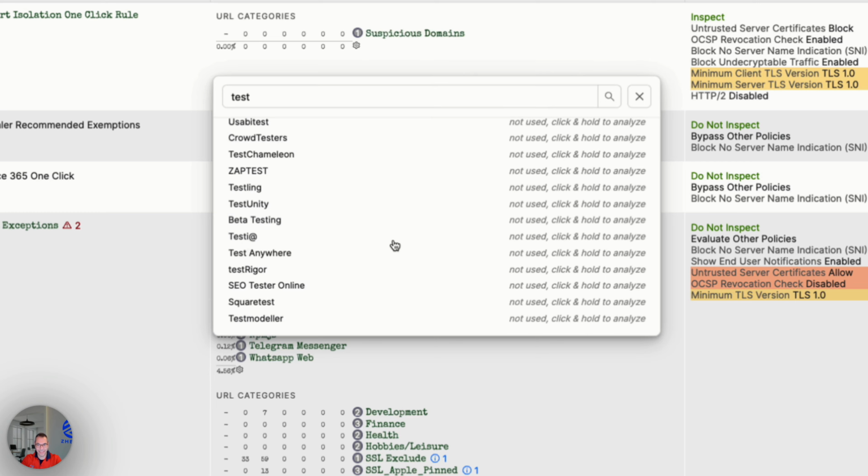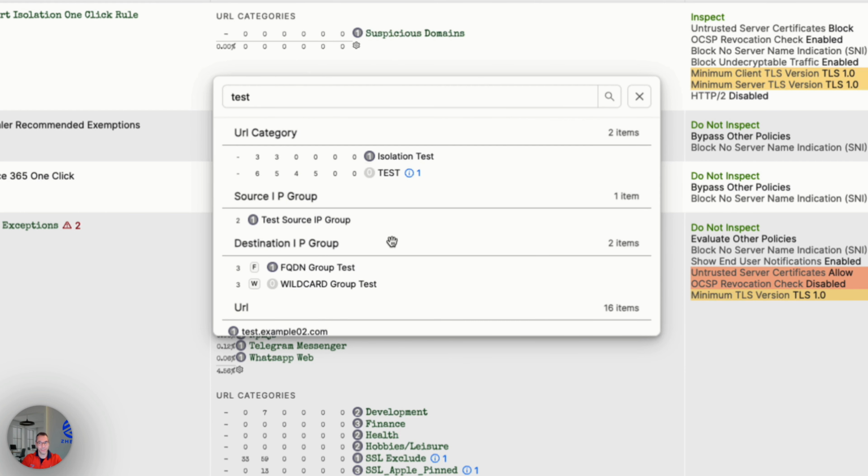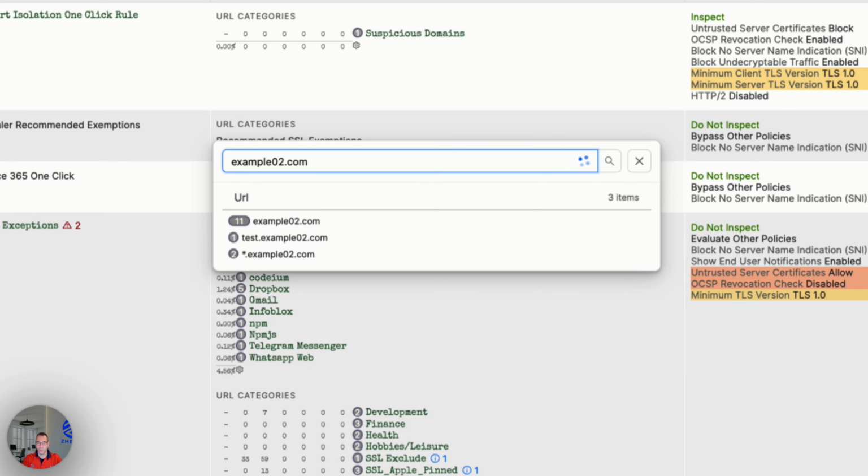This is amazing because when I'm troubleshooting the configuration with a customer, many times it happens that you're working on the interface on something else, and then somebody comes and says, okay, we have a problem. The user is not able to reach, let's say, this website example02.com. So you come here, and in an instant, you will know if example02.com is used or not inside your configuration. And as you can see here, we actually have 3 different URLs defined inside our configuration.